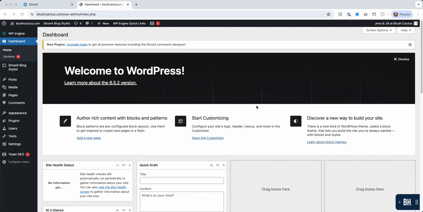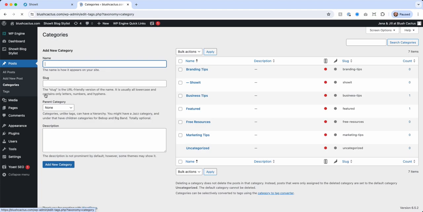So you're going to go ahead and log into the back end of your WordPress blog, and you're going to head over to the left-hand side. It's kind of like before. If you hover over posts, you'll see you have the option to go to categories or tags. We're going to start with categories.